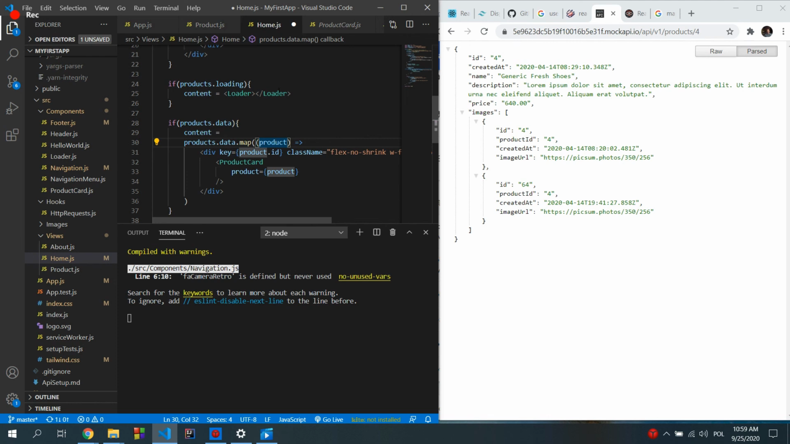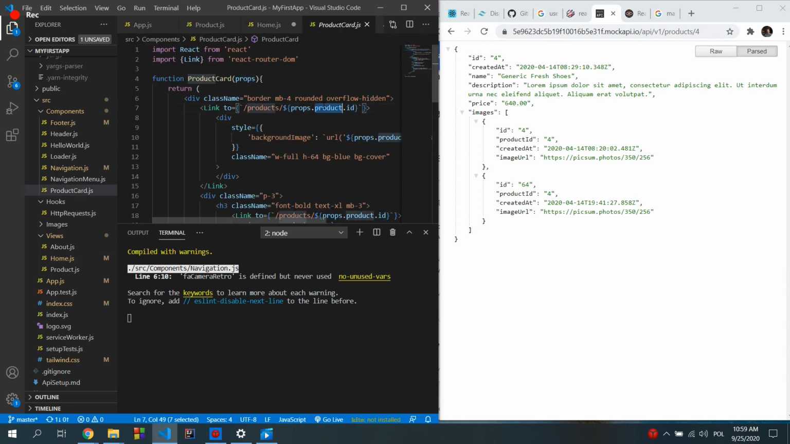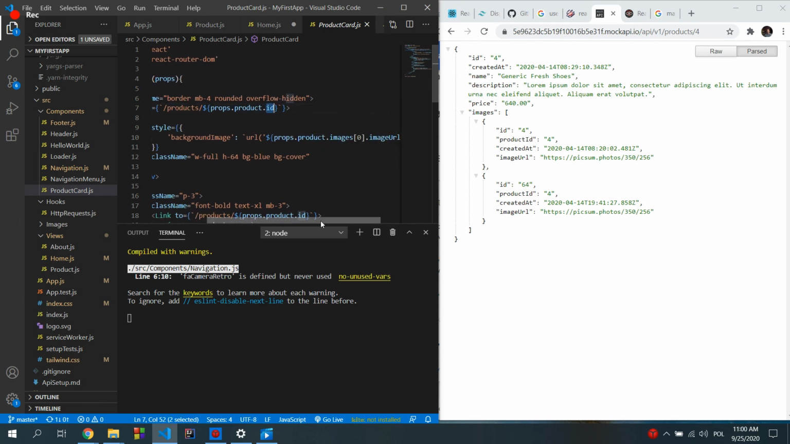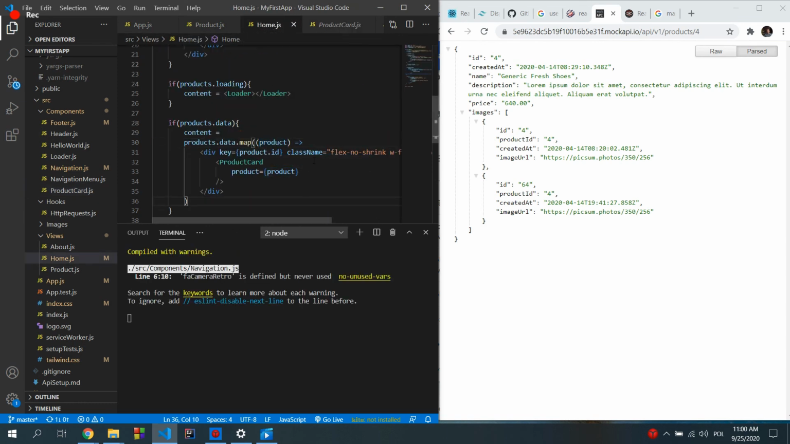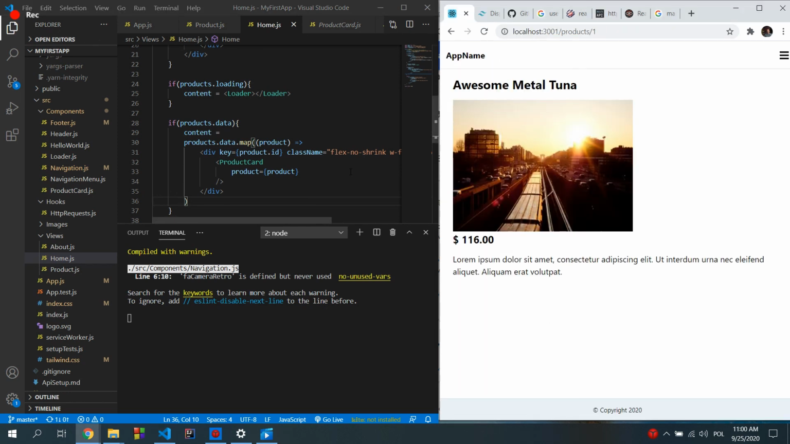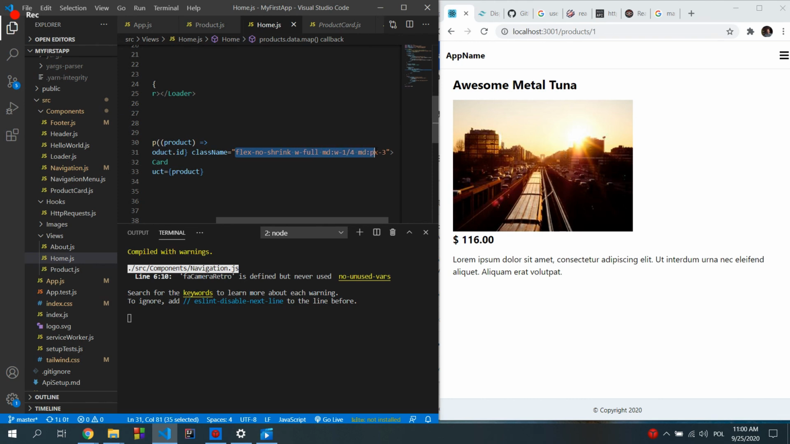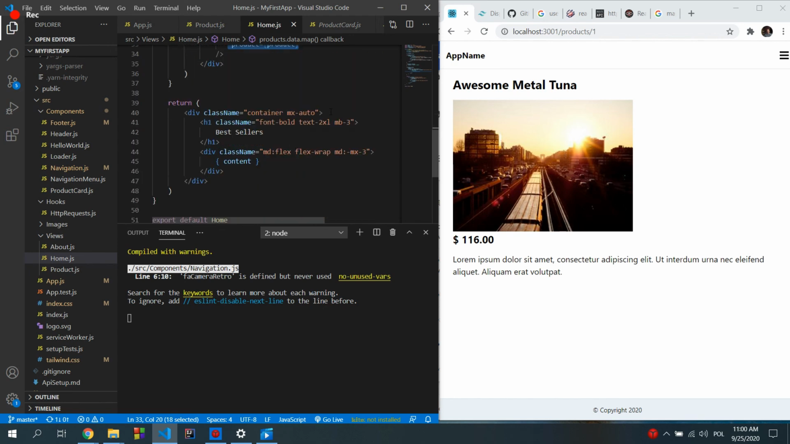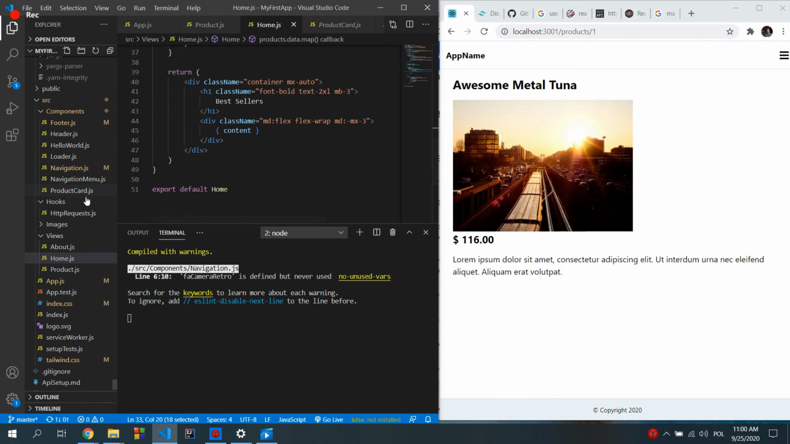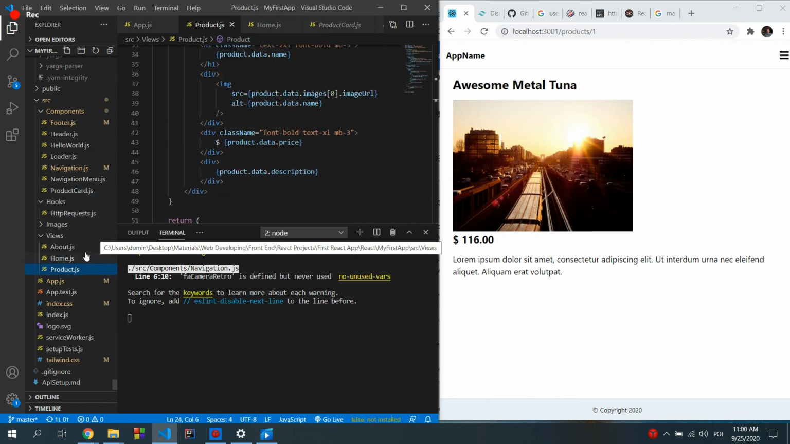So basically this product is the entire array of every single object in this JSON, and then from that entire array we take a product which has ID. Okay, now I understand better. Flex no shrink with full, and we have a product which is product card. And then content. About product, home product.